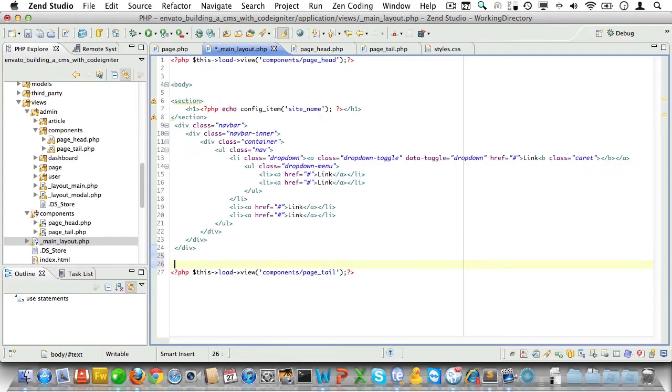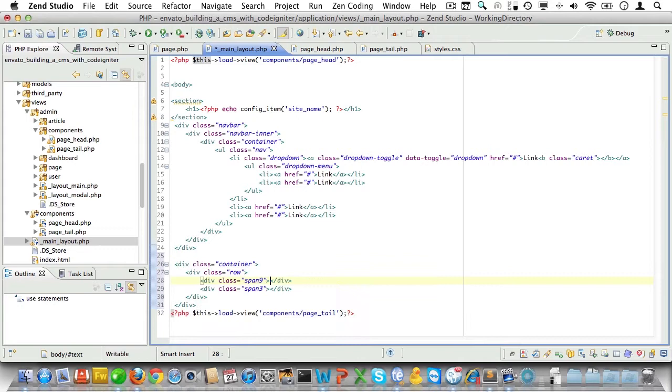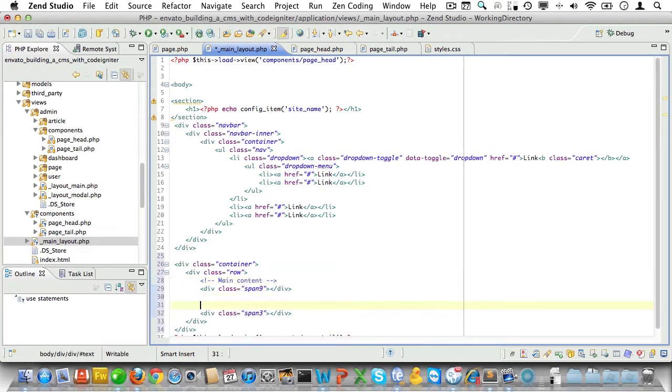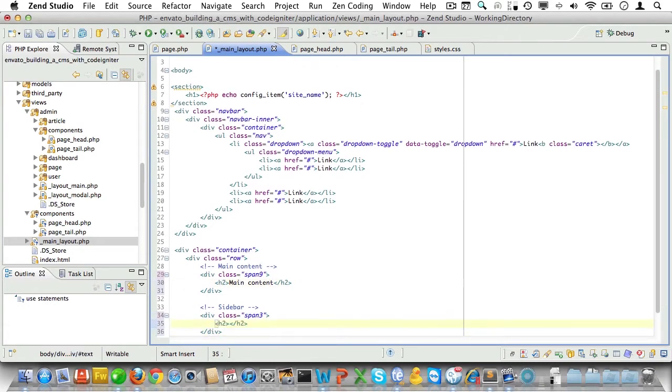Very good. Time to set up the rest of the page. We'll add a div with a class of container and another div with a class of row as a child. And inside of that row we'll add two divs, one with a class of span9, which will contain our main content, and one with a class of span3, which will contain our sidebar. Now let's just add some comments so we won't forget. Main column and sidebar. Now let's add some placeholder content for the main content area. Just a title will do here. And in the sidebar we'll be adding recent news items in just a bit.